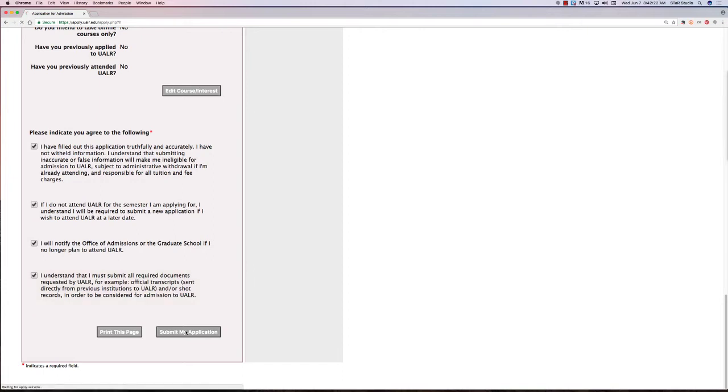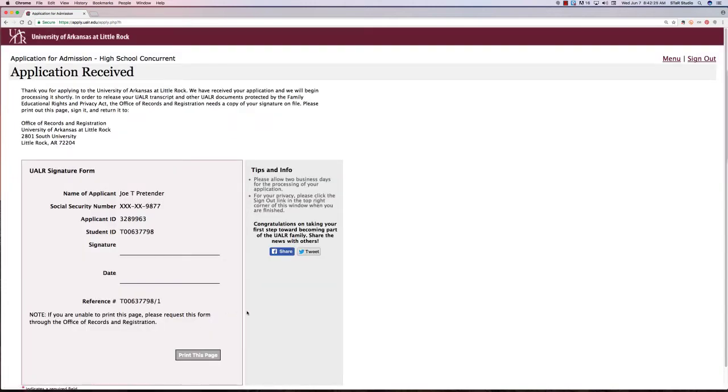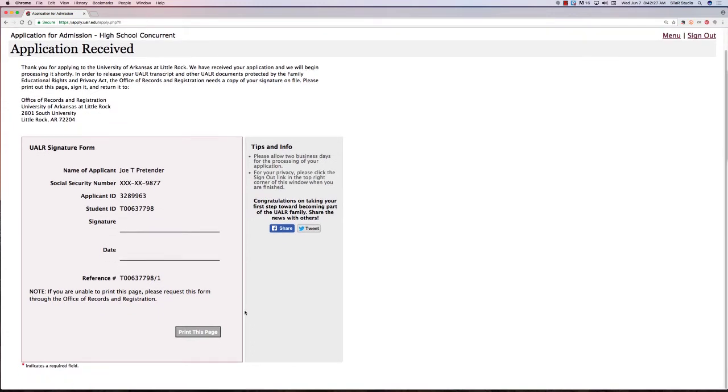And then the most important part is about to happen right now. Mary, you want to talk about that a little bit? This is the best part. This is your application received receipt. This is just verifying that you have applied. We see that we have blocked out some of your social security number, and that's for FERPA regulations. But what we see here is a student ID. That's a T number, T00637798. Joe T. Pretender is now a UA Little Rock student, and he has an official T number.